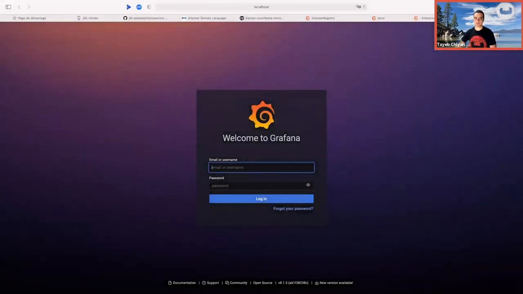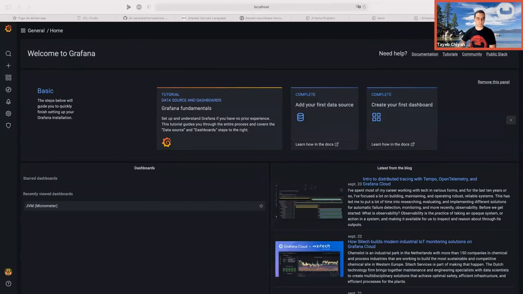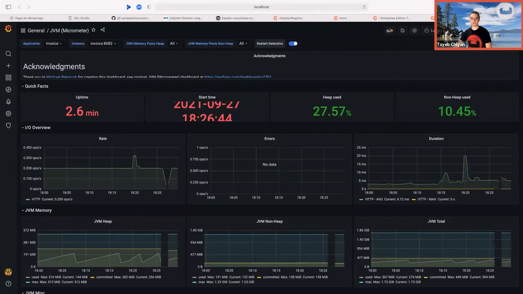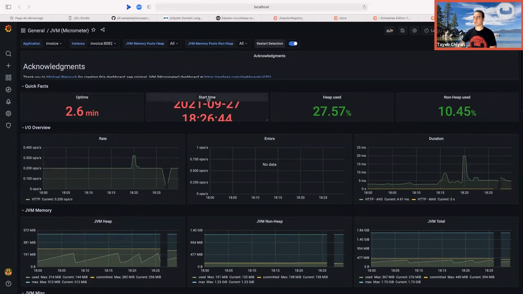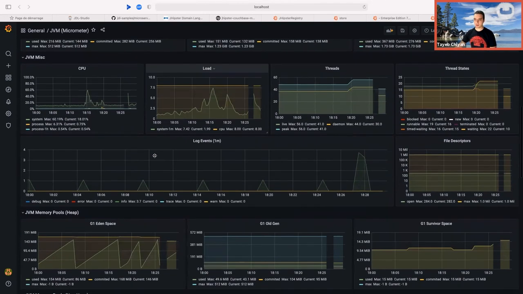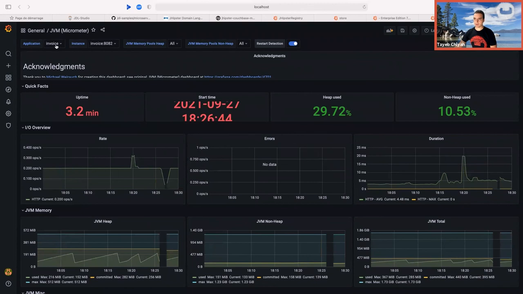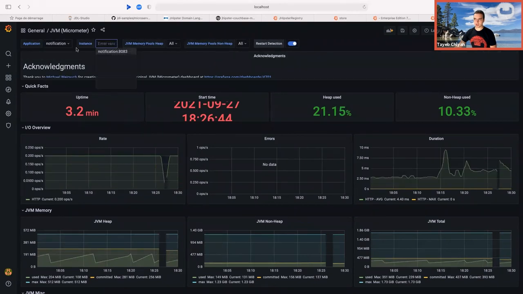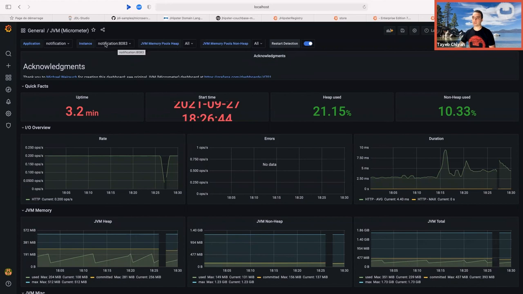Also, we have a nice monitoring system using the well-known Prometheus and Grafana stack. So let's log in. I will skip that part. Here we already have a nicely configured JVM dashboard using information gathered by Micrometer and our microservices apps. You can see uptime, start time, the heap used, non-heap, the IO rate, errors, duration, JVM memory, memory pools, etc. We can also choose in the tab which application to check and which instance. Here we have just one instance, but in a microservice architecture we can have multiple instances for the same app.